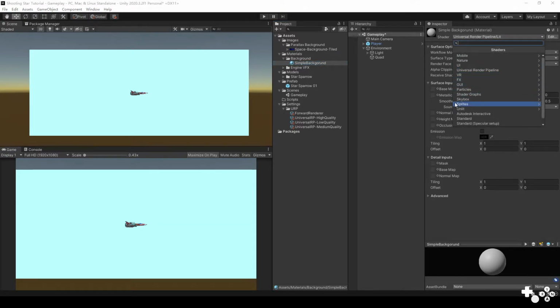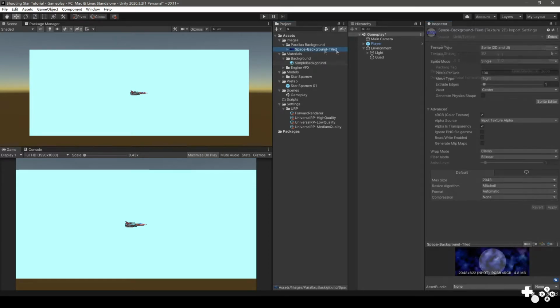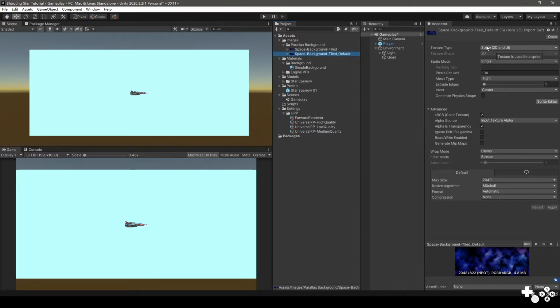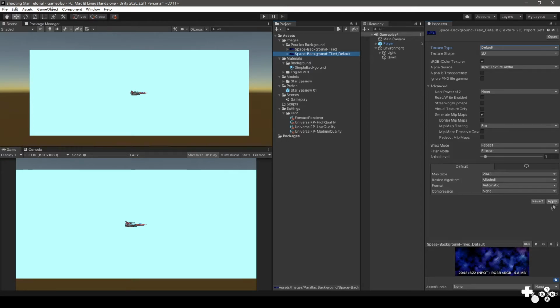The shader of this material is unlit. Texture. Because this shader requires its main texture to be a default type image, we duplicate this space background. Rename it for easy recognition. Then change this duplicate background image type to default. Apply it.